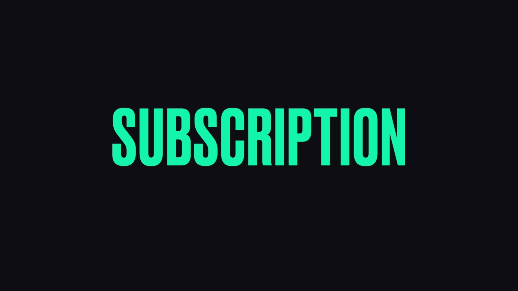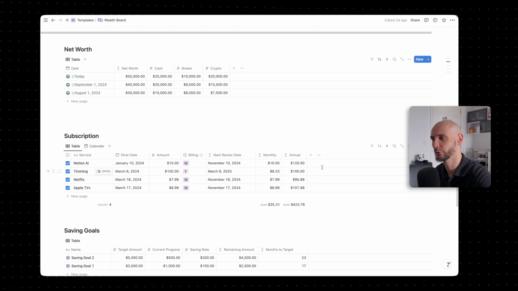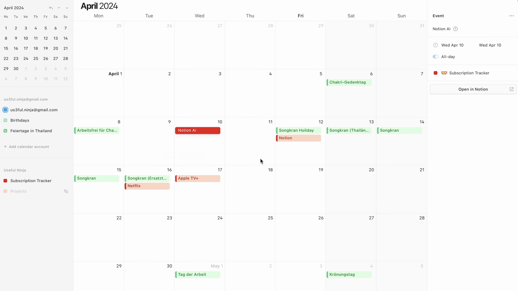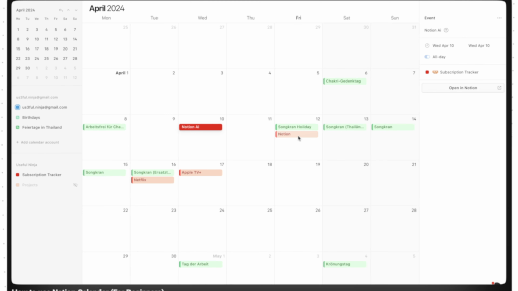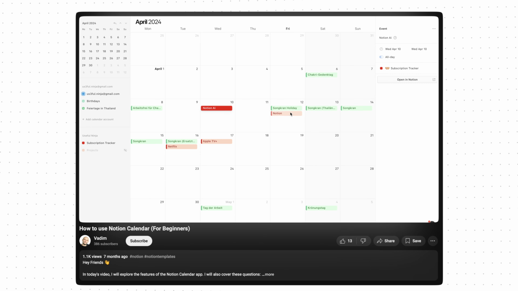Alright, let's move to subscription. I love this part. Here you can track all your subscriptions, and the good part, if you use Notion Calendar, you can see automatically when the new renew date will come. You see it in your Notion Calendar. I have a full video about it. Make sure you check it after this video.